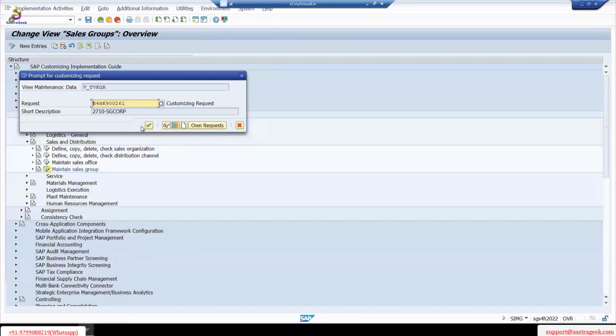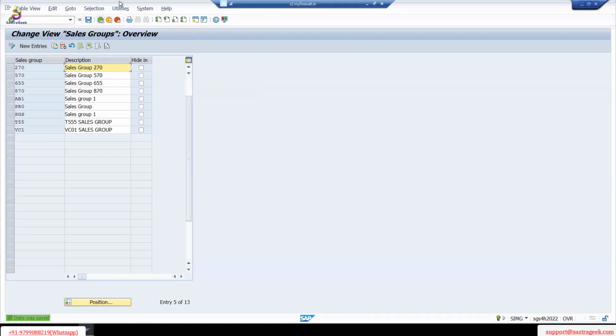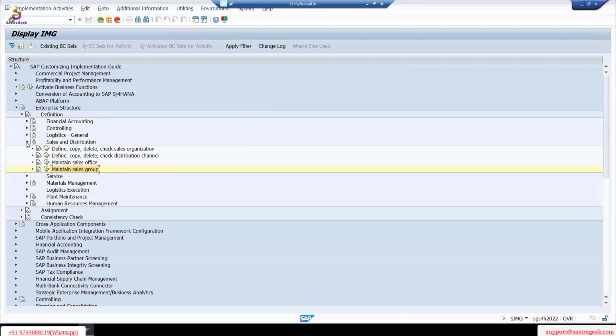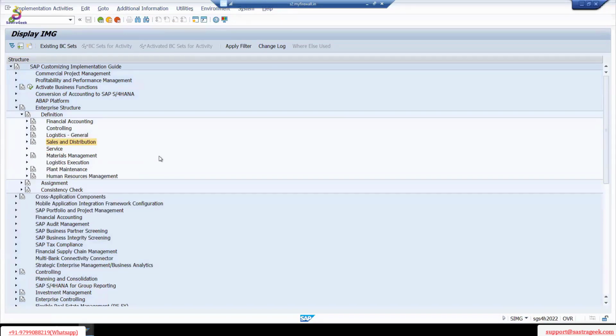This is just definition, right? So nothing, no assignment, just define all this structure. On the sales side we have created a sales org, distribution channel, office, and group. Next, under material management.